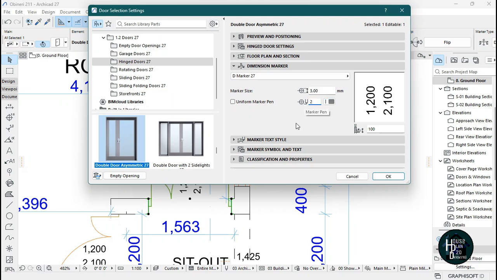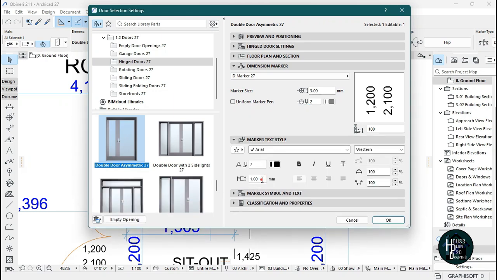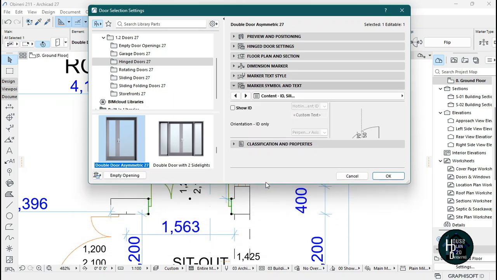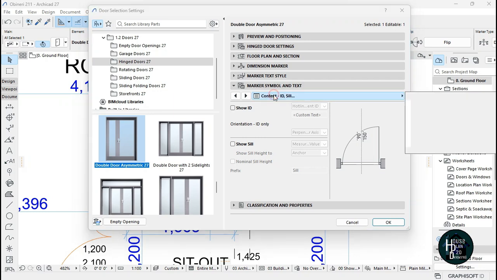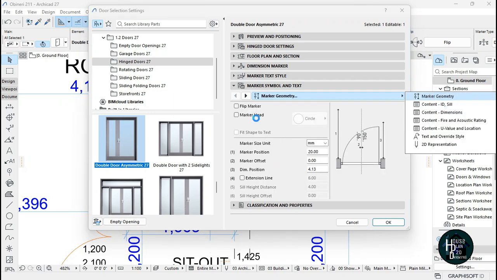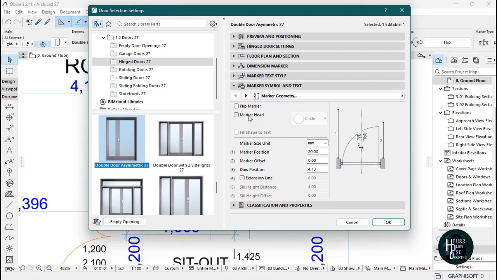Now come and select this marker text style, and change this to be 1.35. Once that is done, select marker symbol and text. Select this and select this marker geometry. Now click this marker head, tick it. Once you've ticked it, change this one to be 4. And change the dim position to be 1.